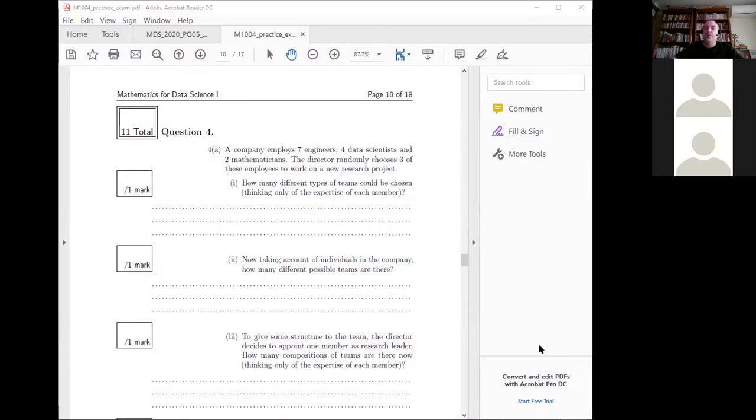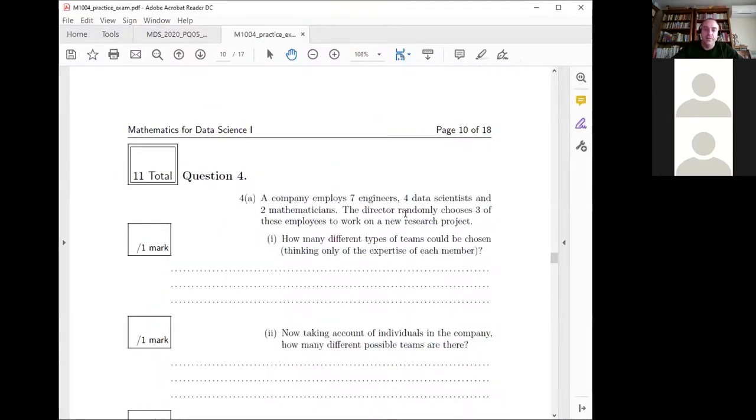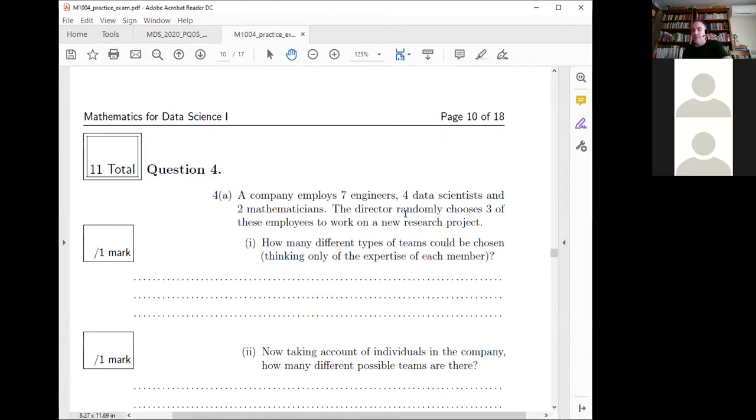Okay, so this is a question in a past exam. It looks like it was probably last year's exam. A company employs 7 engineers, 4 data scientists, and 2 mathematicians. The director randomly chooses 3 of these employees to work on a new research project. How many different types of teams could be chosen, thinking only of the expertise of each member?